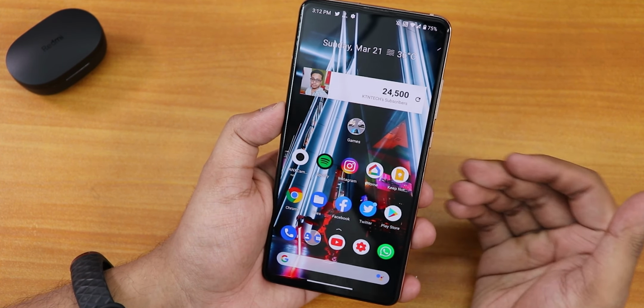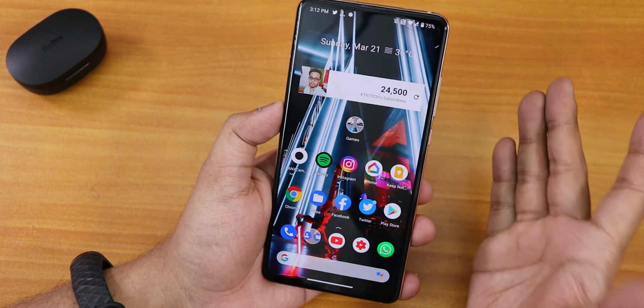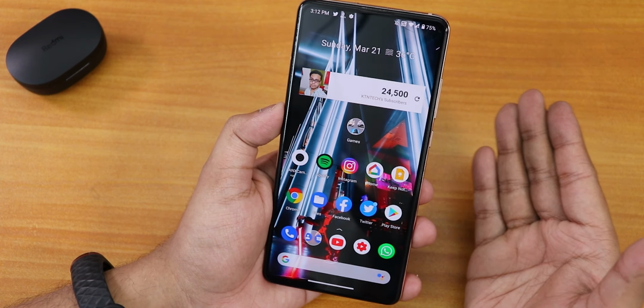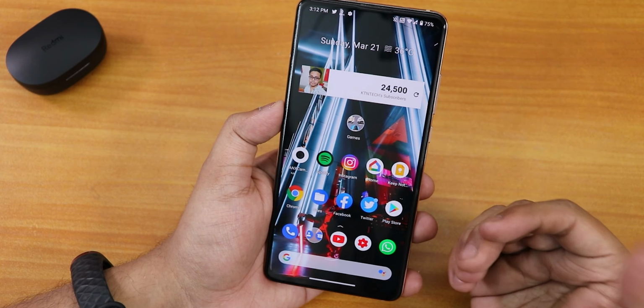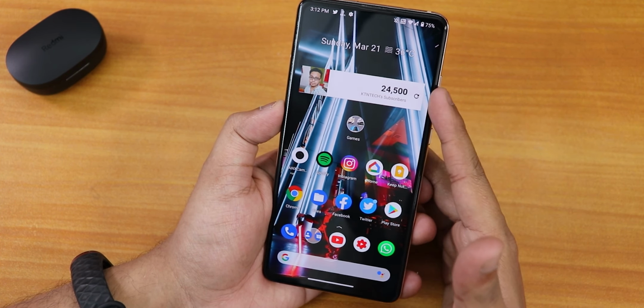So yeah, the app lock is not perfect, but it's the first update with the app lock, I think. So that's the reason why it needs a little bit more time to get better with updates. So that's what I think.